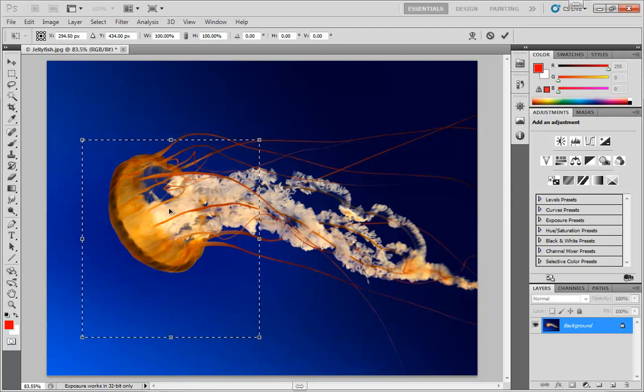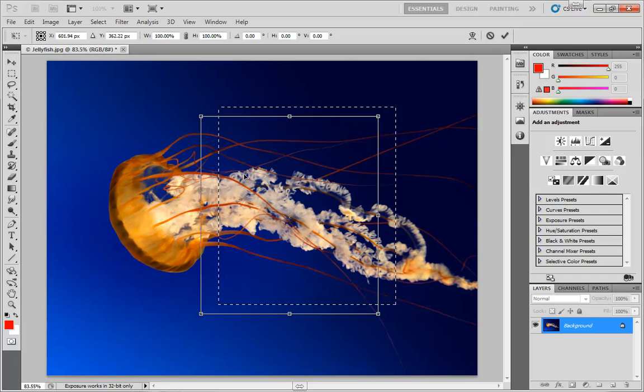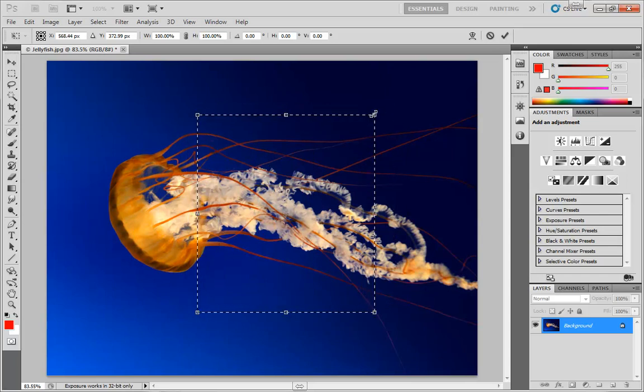Transform Selection. And this gives you access to all of your transformation tools, the same as you get if you make a selection and hit Control-T and start transforming an image. It's just here what you're doing is you're just changing the selection box. So you can click and drag and move it around. You can click and drag on any one of these handles and resize your selection.